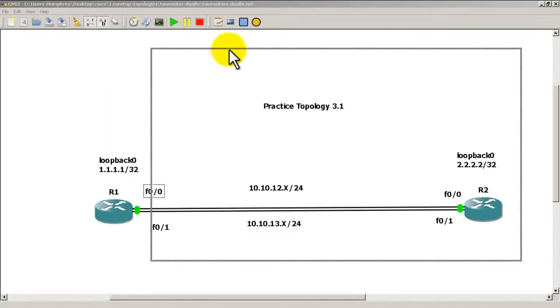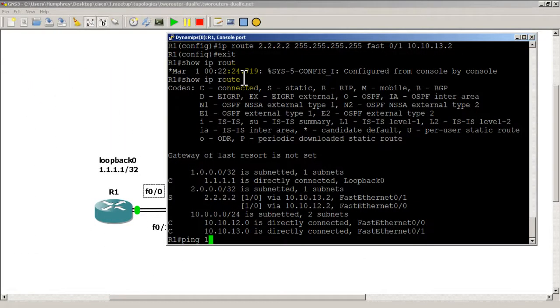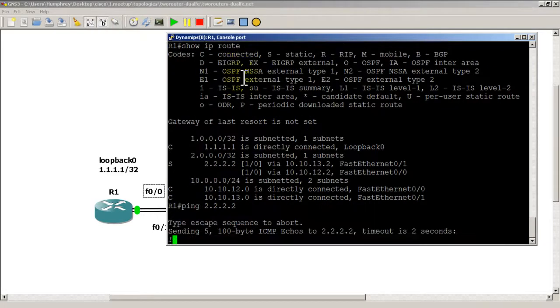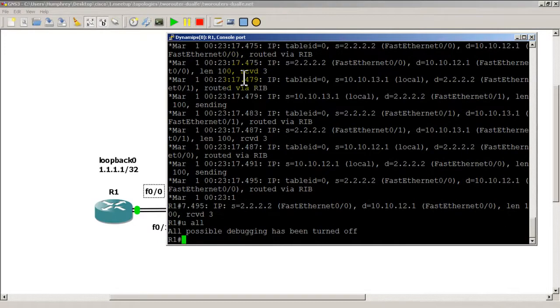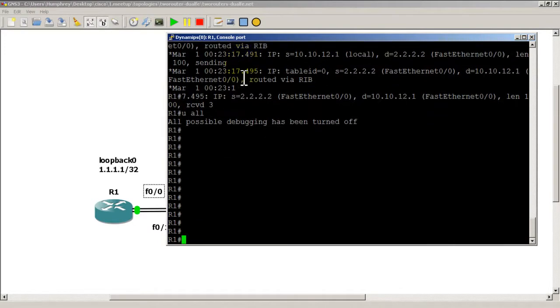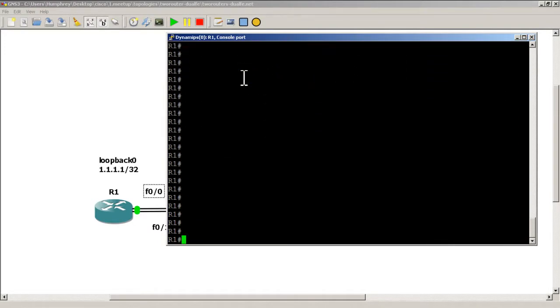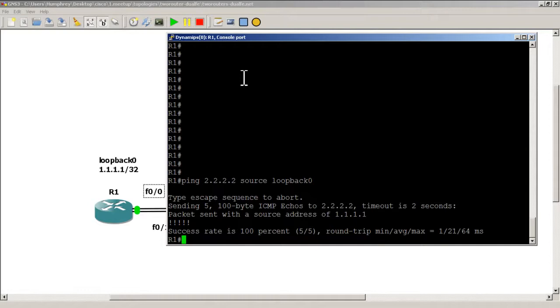Okay, we go back to R1. Let's do a quick ping to make sure we have connectivity. So I'm going to ping loopback 0 on R2. That's good. Whoops, looks like I had a debug on from a previous video. So that's good. We're going to do a ping of all twos from source loopback 0, and we have a good ping as well.